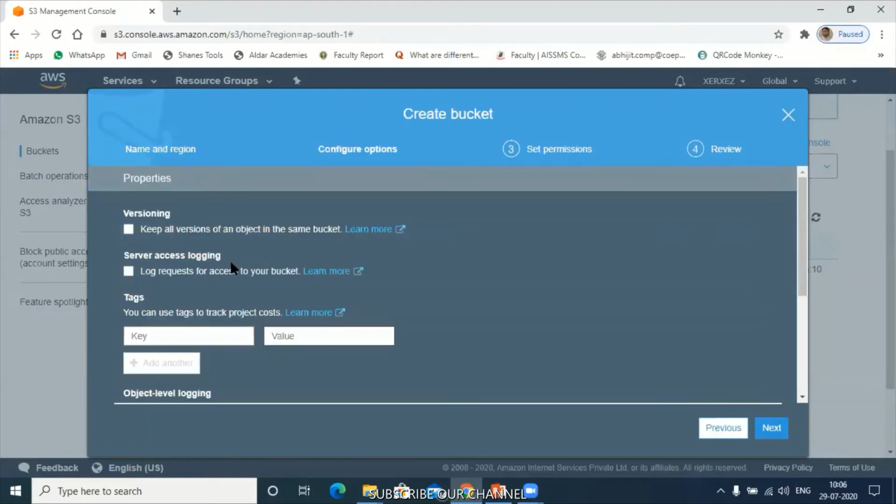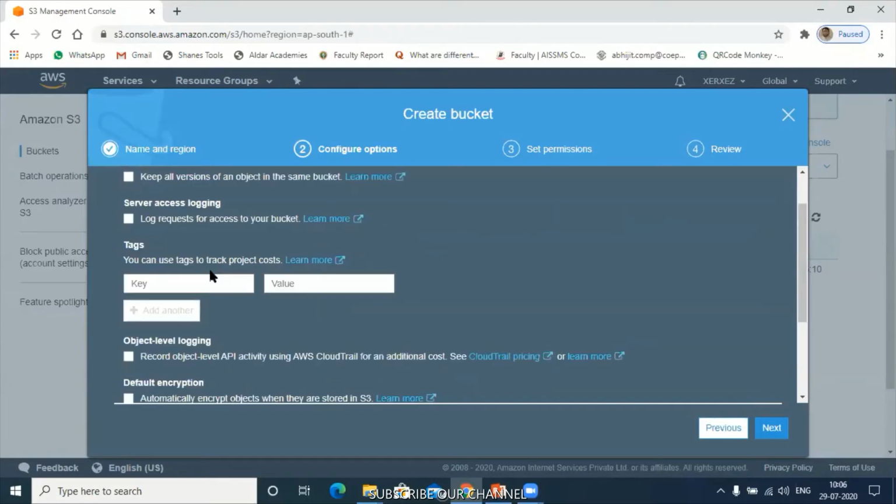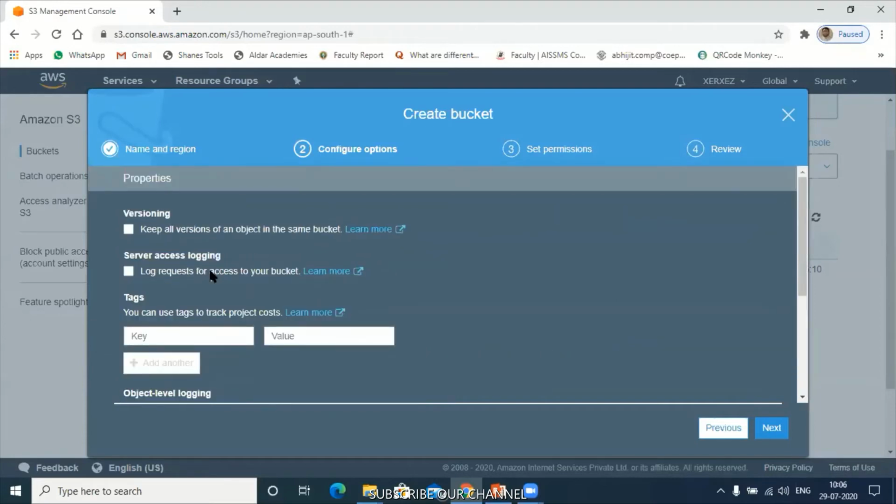Now here they will ask about versions: keep all versions of the object in the same bucket. No, I don't want that. I want to create more and more buckets. If I have more departments, I want to create more buckets. Next, the most important thing: don't modify or configure here, keep it as it is. I don't want default encryption because I'm not going to have data in terabytes. So go to next.